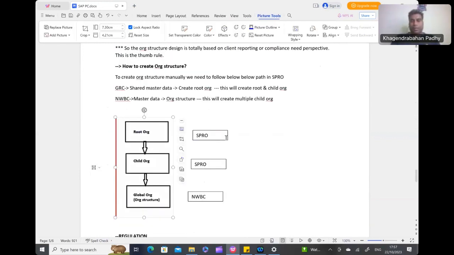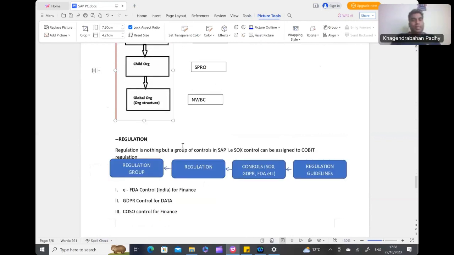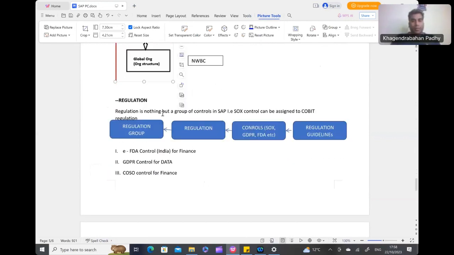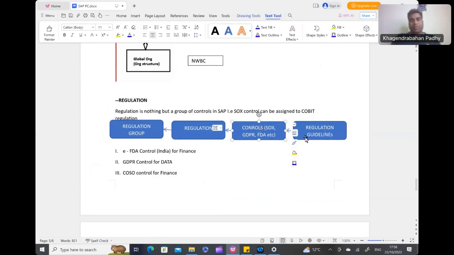Then we will be talking about the next master data requirement, which is regulation. Now, what is a regulation? A regulation is nothing but a group of controls in SAP. That is, it can be a SOX control, which can be grouped and called SOX, or it can be something like a GDPR control, which can be grouped to something else. For example, SOX has different guidelines that will be grouped together with SOX. GDPR has different guidelines that will be grouped together with GDPR. Similarly, FDA has different guidelines.